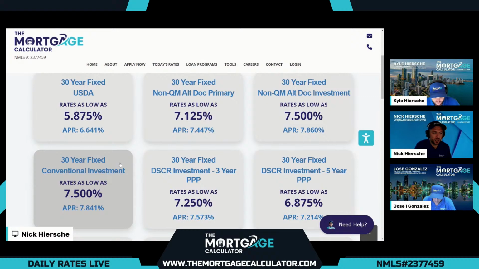So the conventional option, remember, government programs such as FHA, VA, and USDA do not work for investments. So we'll look here at our 30-year fixed conventional investment option. Rates come in today at 7.5 rate, final APR 7.841. So it's very comparable to the alt doc option. So for our customers that need to use alt doc, definitely almost equivalent.